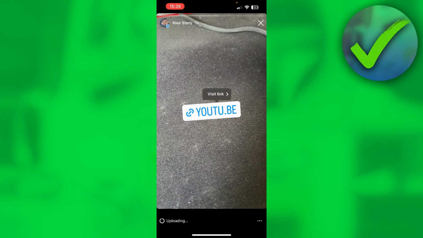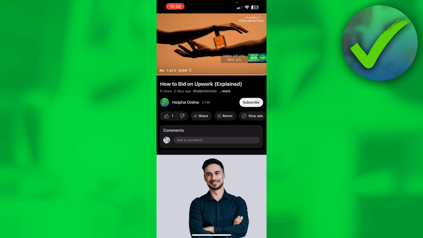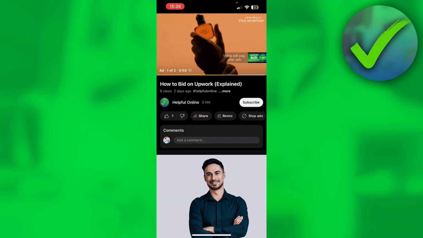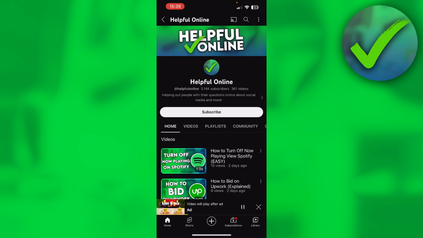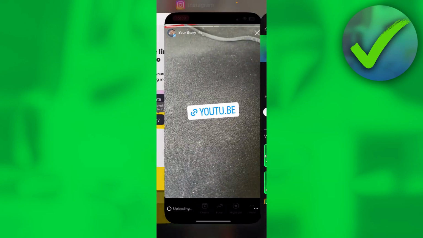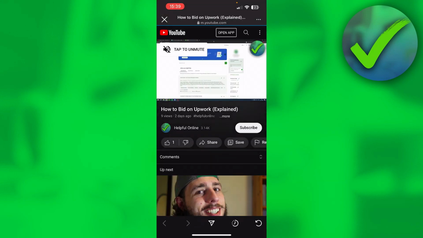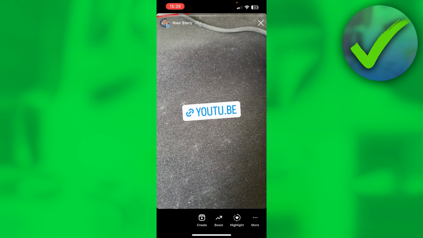But when we click on this one and then visit link, boom, there you go. It will directly open this up inside of the YouTube app. And that is exactly what you want, which is even better than that other link, which will just simply open it up like this. This one will actually open it up inside the app.